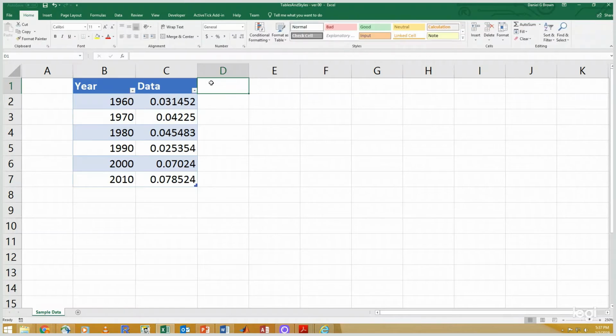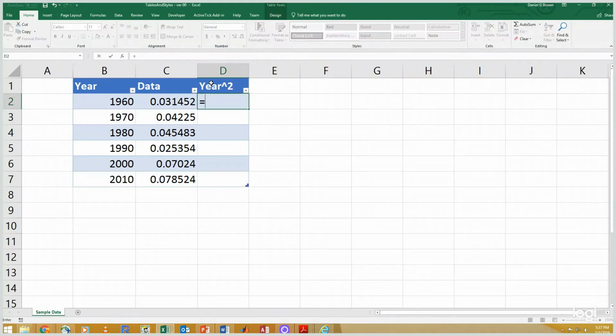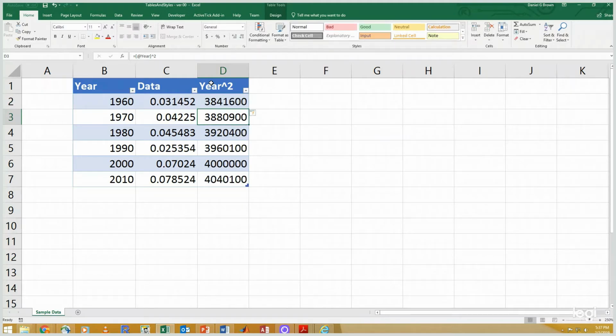If I want to add, for example, a column to my table, I can simply start typing a new header just to the right of the existing headers. For example, years squared. And it will add a new column. I'm going to select year squared as my formula. And you'll see, again, this is a structured reference to my data. I'll explain that later. So we've added a new column.